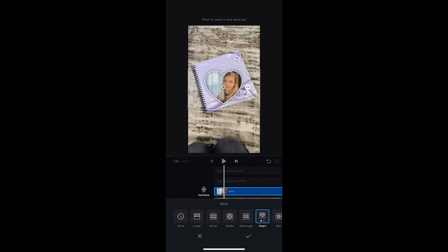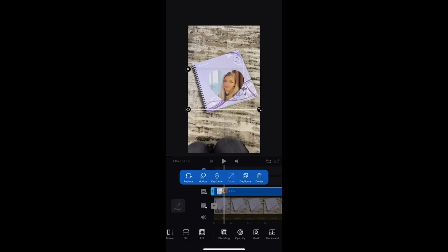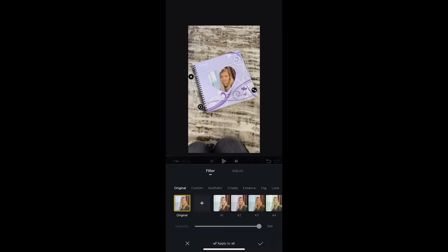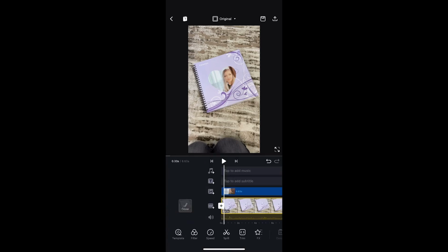Adjusting it the way I want it to look like with my fingers, and then I click on the layer and change the size to place it on the album. Then I'm just gonna apply a filter on the photo and the album by clicking on each layer.